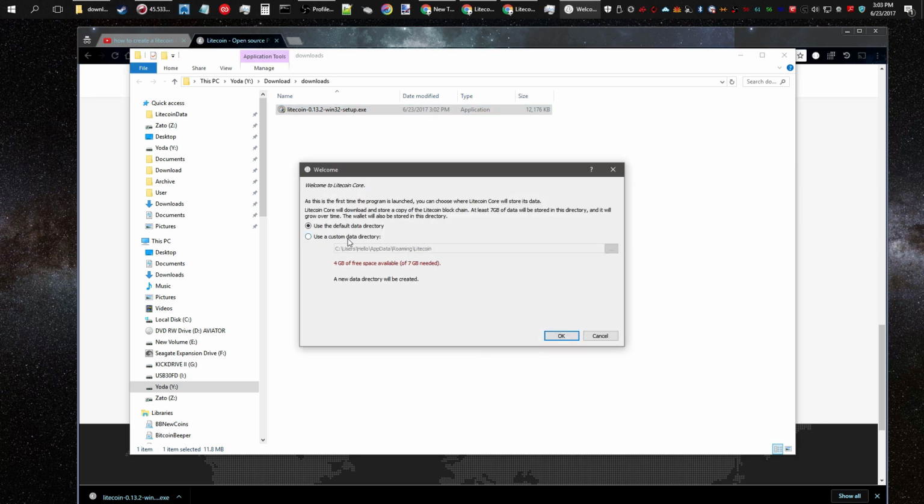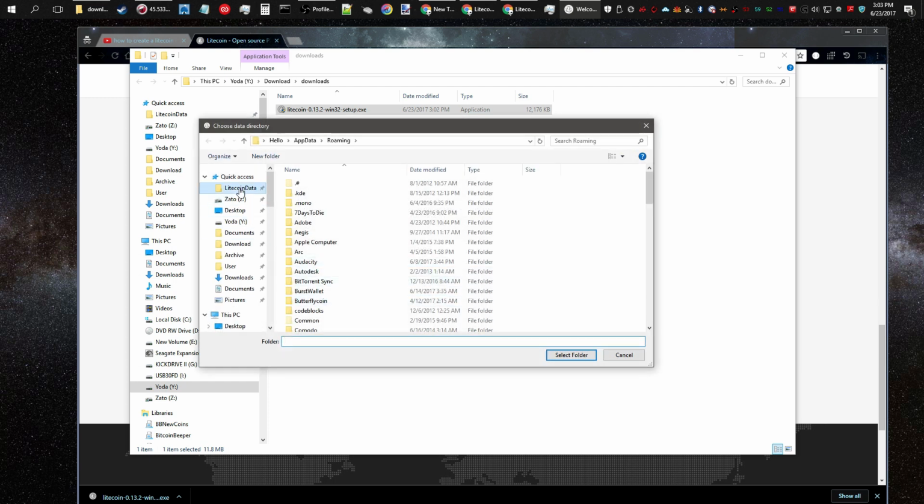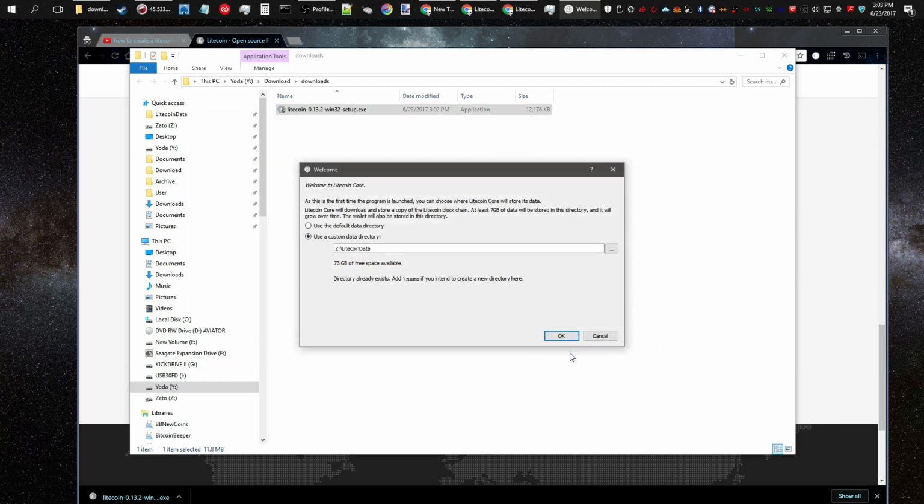And then it's going to ask where you want to save it. Now, see here, it says that you need at least 7 gigabytes. That's the current size of the blockchain, but as the Litecoin blockchain grows, it will expand in size. So I'm going to use a custom directory. But if you have enough space, the default will work for you. But for me, I'm going to use a custom one. I already have one set up for this demonstration, and it will be saved here. So let's click OK.